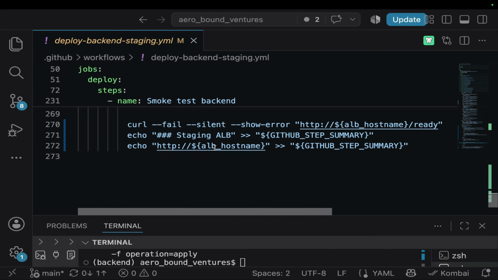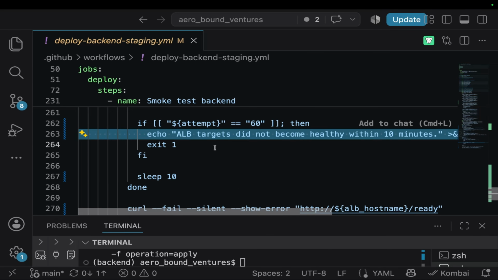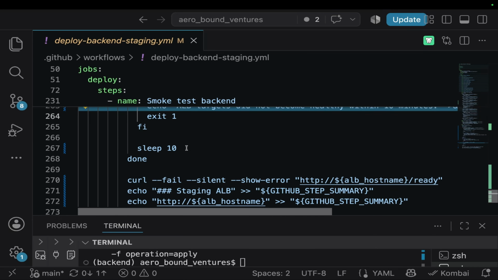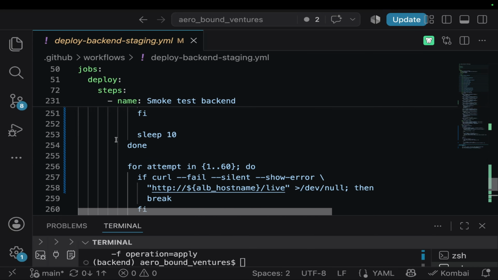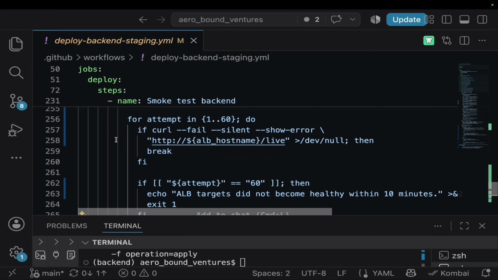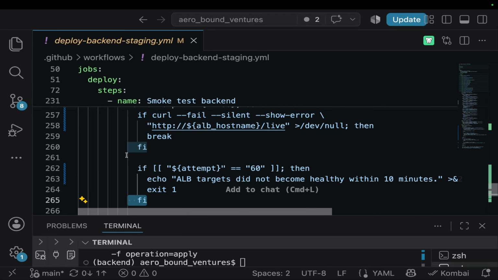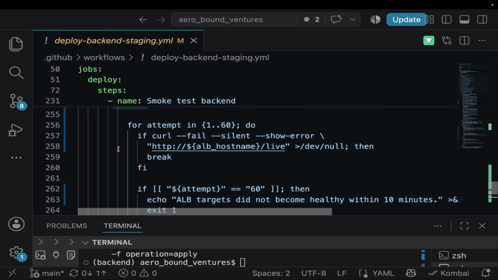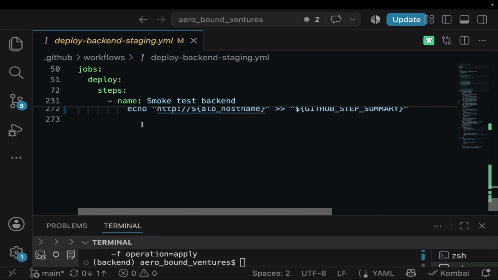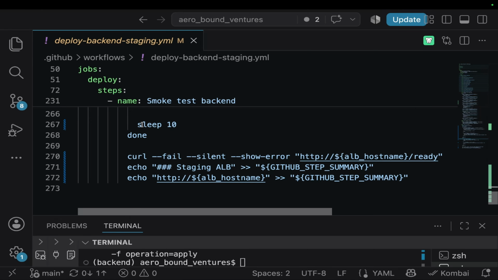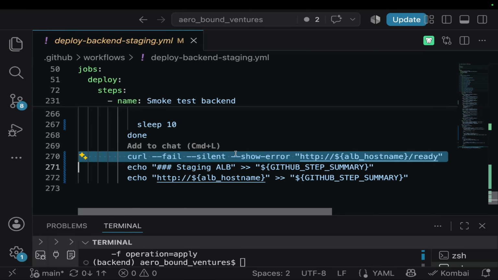Yeah, sorry, let's go on. Sometimes you can rush and think through your head in the upside down. Okay, and so we also sleep for 10 seconds for every attempt from attempt 1 to attempt 60. Then of course this ends the if statement, this ends the for statement up here. Then finally we have simply here, curl with fail, silent, show error.